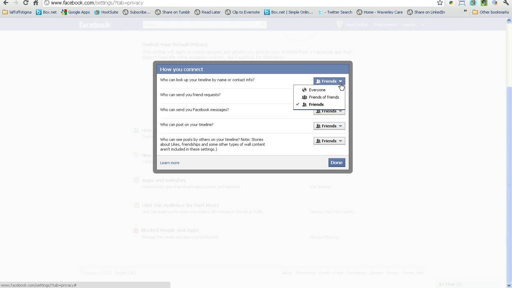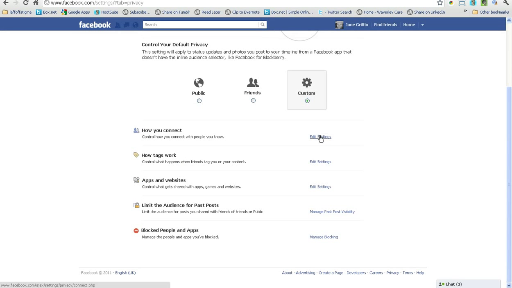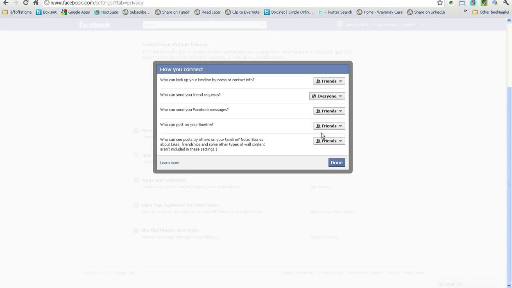I have them all set to friends. I only want my friends on Facebook to be able to see what I put on Facebook. I don't want friends of friends. I only want my own friends, people who I know, to be able to see it. So if you're like me, and you really only do want your friends on Facebook to see it, then I would follow these settings here. Make sure that everything is set to friends.